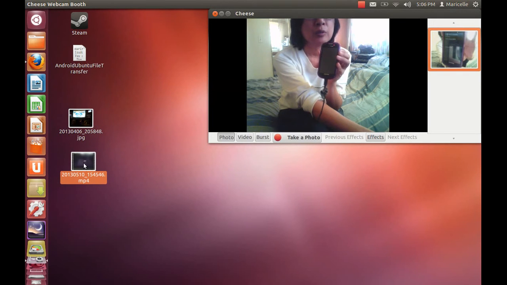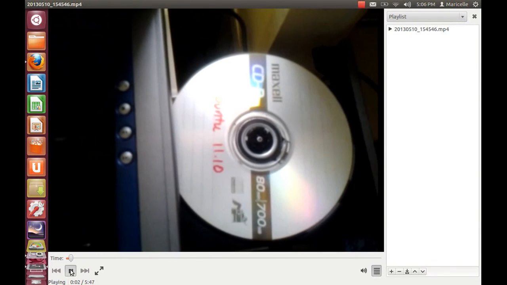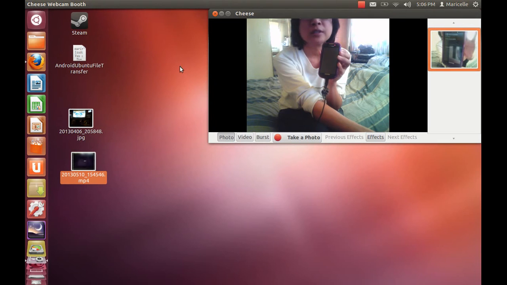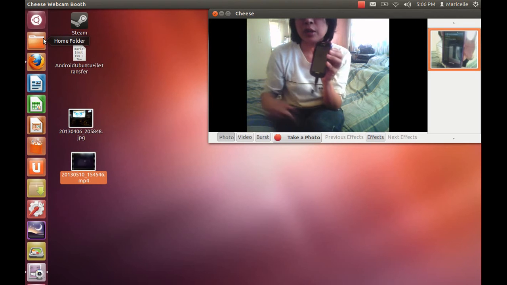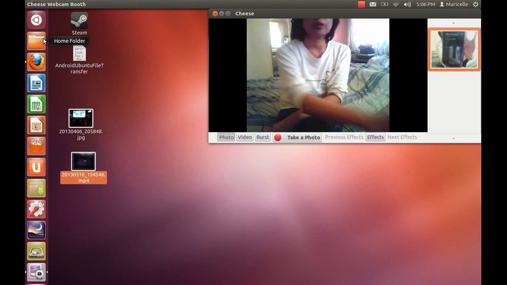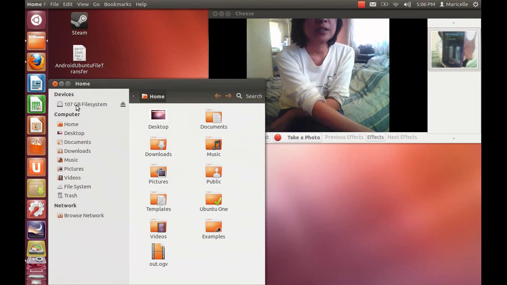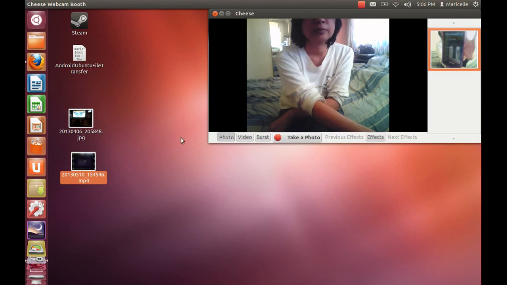And then I can double click on the MP4 file. Alright, I can see it's fine, so I'm going to close that, and it's automatically using Movie Player to play it. And I'm going to unplug my USB, put the phone away and go to File Manager here, and I can see under Devices the Samsung Android icon is no longer there, so it's now unmounted. So that's all there is to it as far as transferring files using this method.